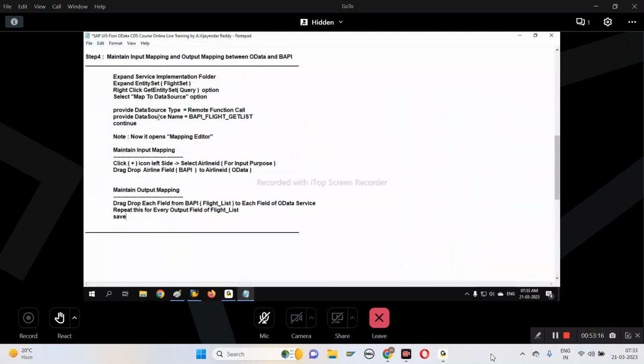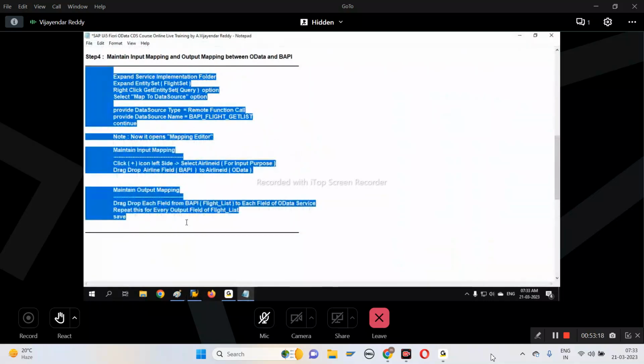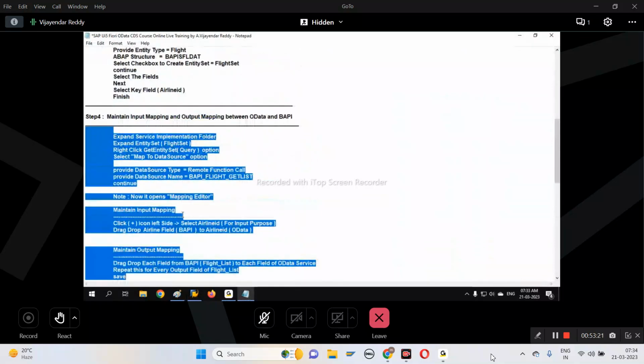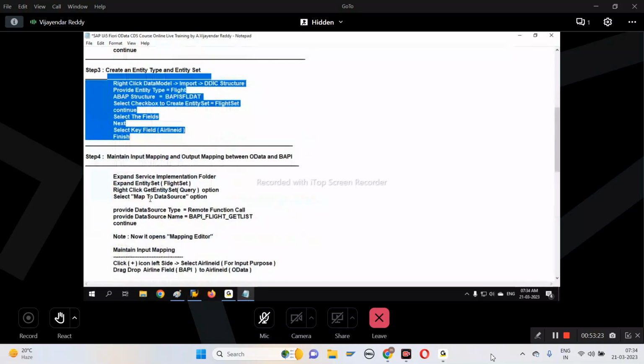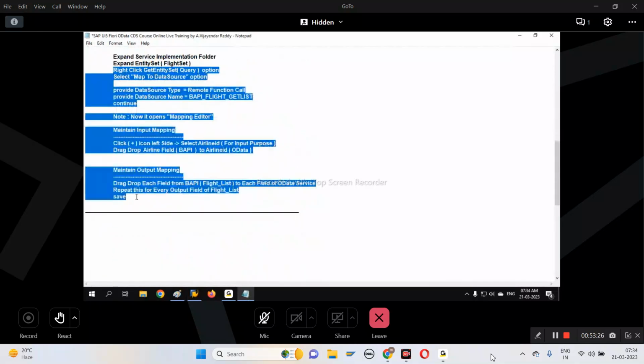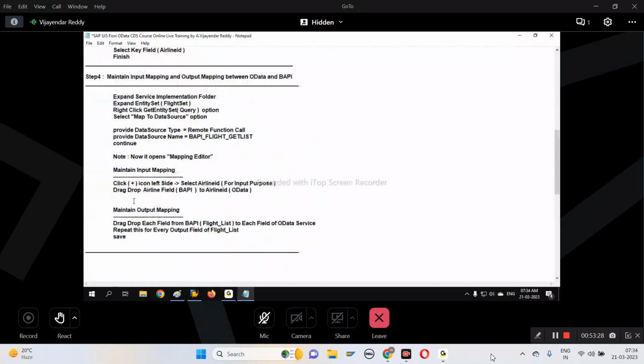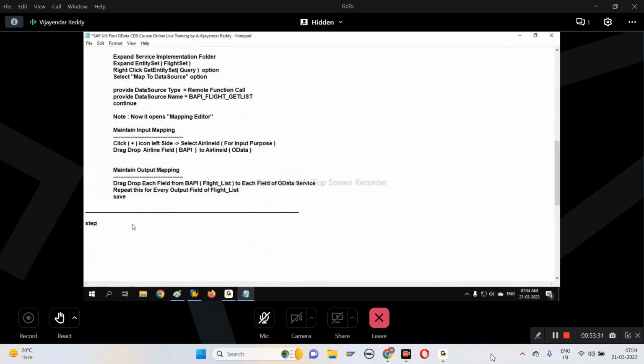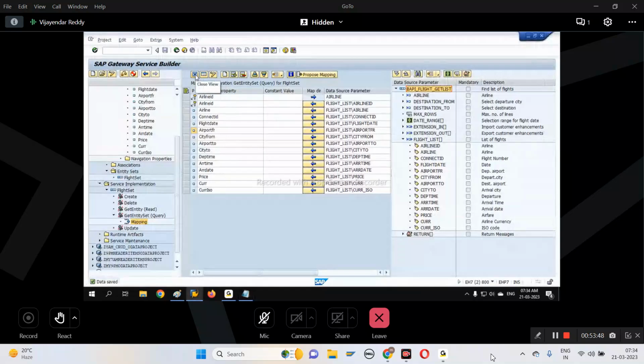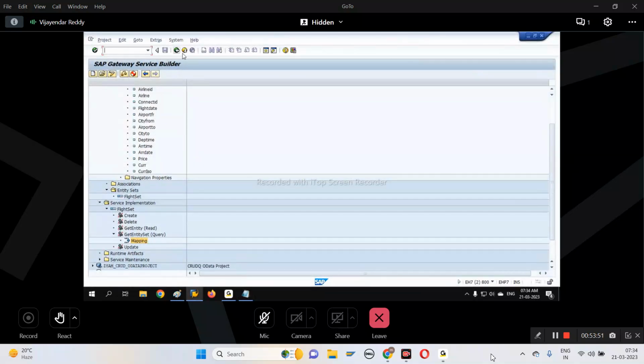These are all internally generated. This mapping, input mapping, output mapping, creation of entity type, entity set, these things are technically metadata generation. So now you can go to step 5. In step 5, you can generate runtime artifacts. It's very simple. We have already done this earlier, just for understanding the basics. The same thing we'll try to do here.